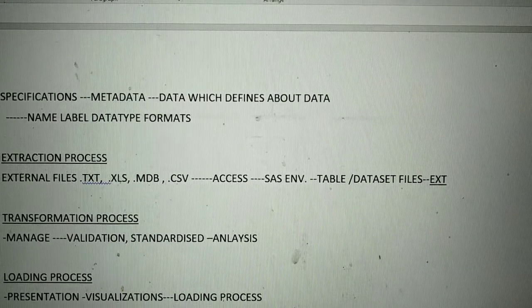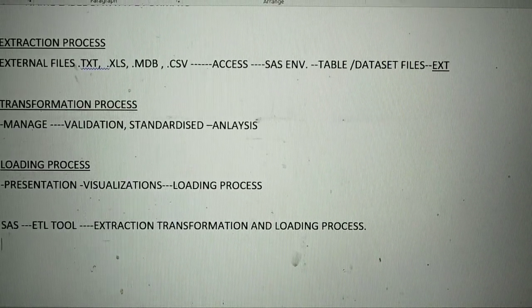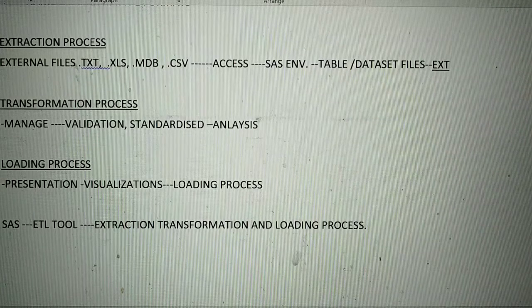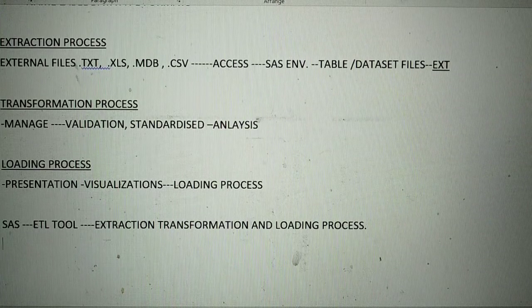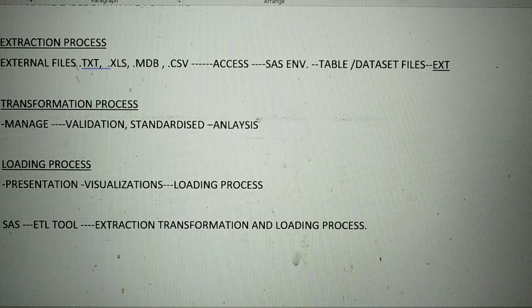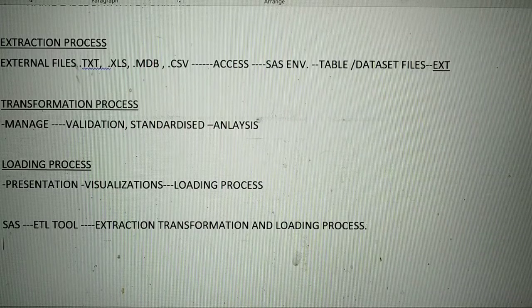Now we will see, other than the concepts, that SAS can mainly conduct three types of processes: the extraction process, the transformation process, and the loading process. Extraction, as we already discussed, is where SAS has the concepts within it to pull the data from the external environment. It will pull all the external files, like text files, XLS files, MDB files, CSV files into the SAS environment, and convert those files into tables, that is, SAS dataset files.